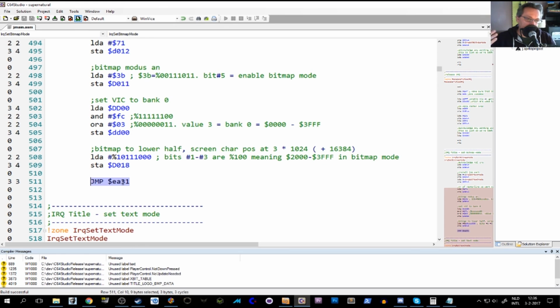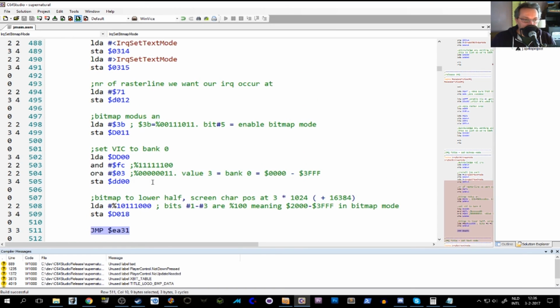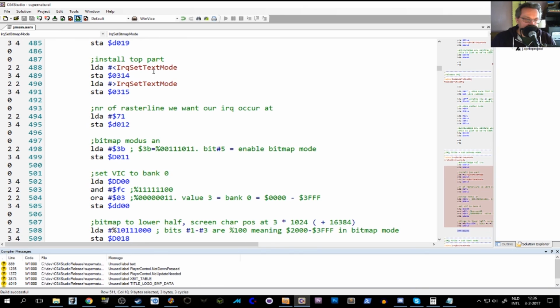So if you don't want to mess with the system too much, you can jump to this routine, and at the end of EA31 is an RTI. So you don't have to worry about that. You could just RTI here, and it would work as well, but the system wants to update some things as well. So we're leaving things intact by jumping to this address, which is the default. But remember that we've also set this one.